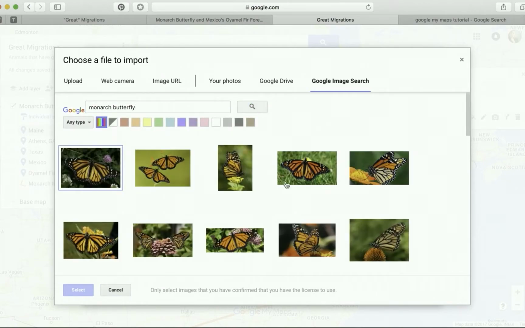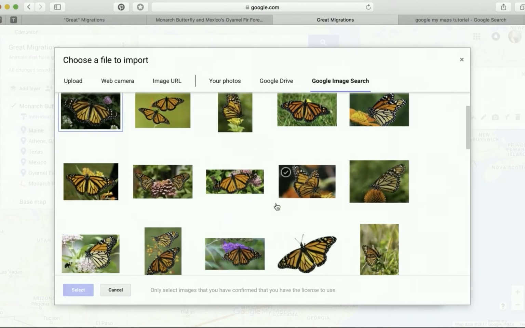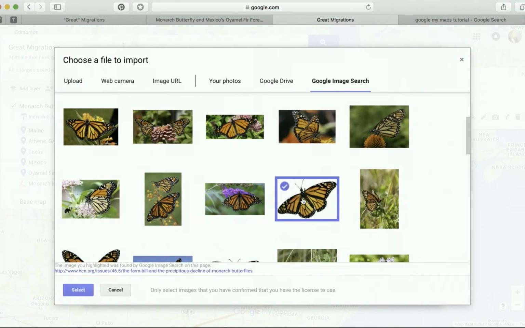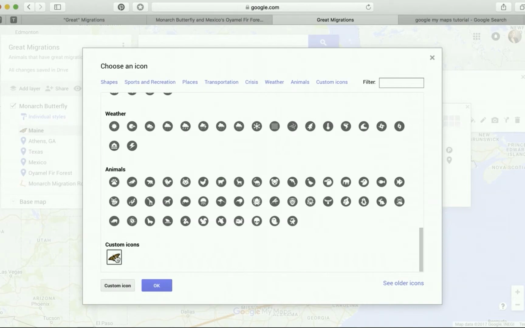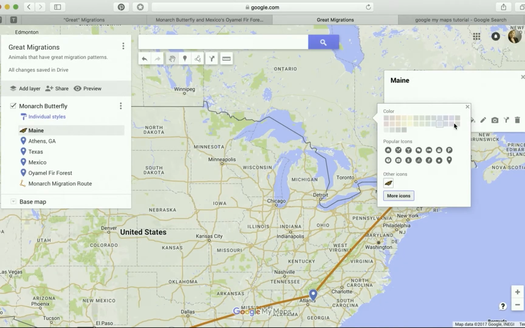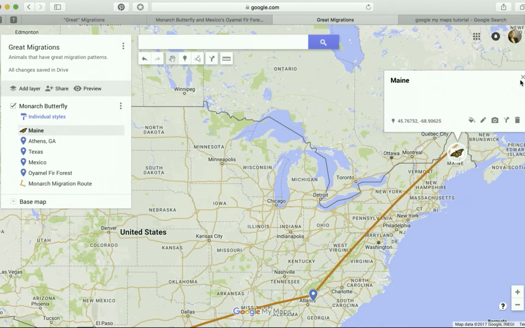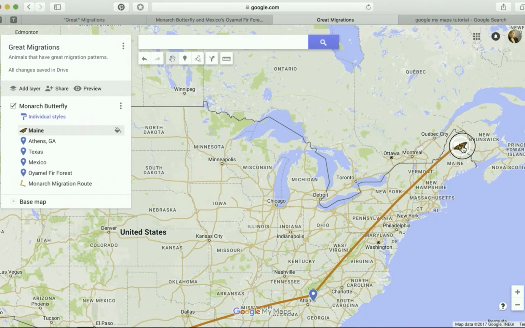And we're going to get all these great images. And I'm going to select this guy right here. And there he is down in our custom icons. We're going to click OK. And there he is on the map. Sometimes they get off the line, so you just kind of have to drag them over there with your little hand tool.